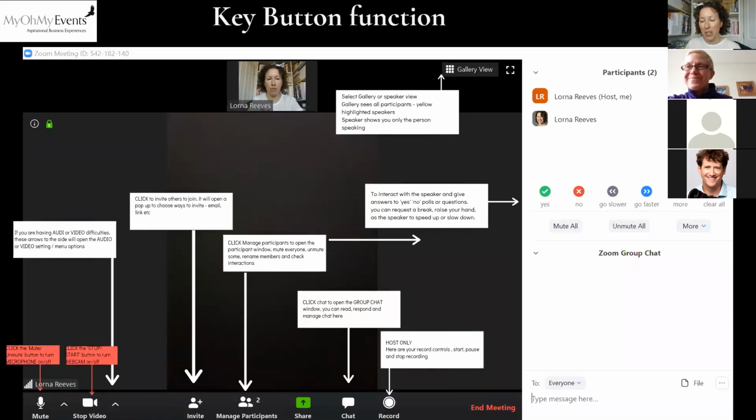Super useful, and you can get people to play with their audio and visual settings by clicking on these little arrows. And then you've got the ability to mute, unmute, start video and stop video. I will send you this slide because it's super handy to have.